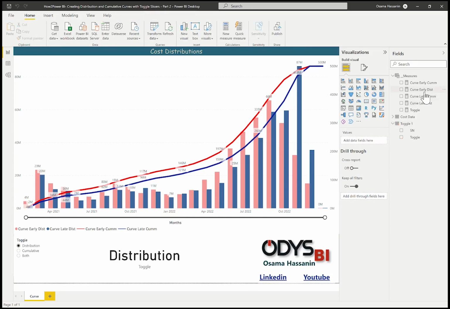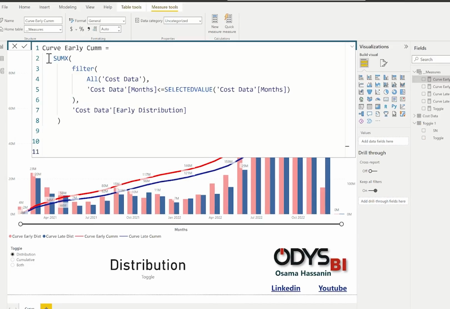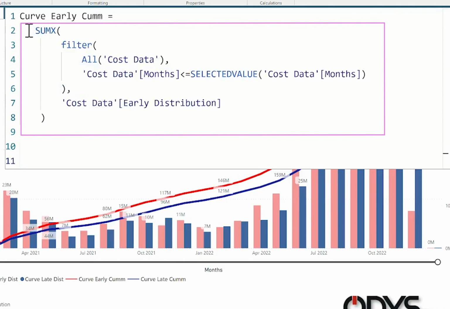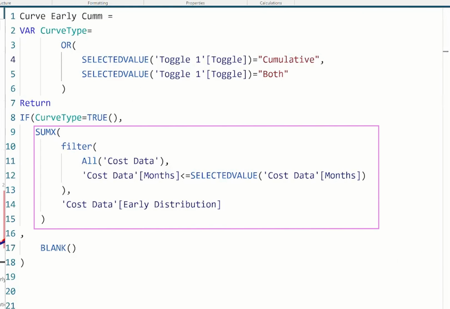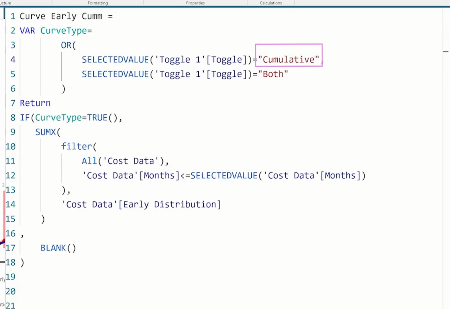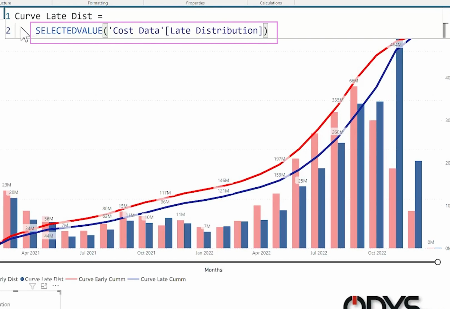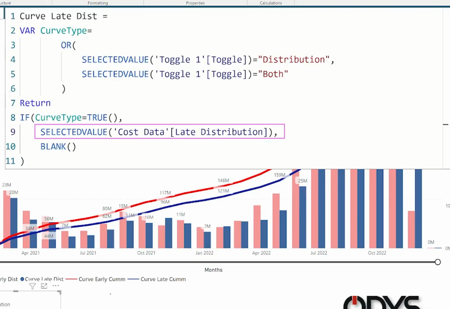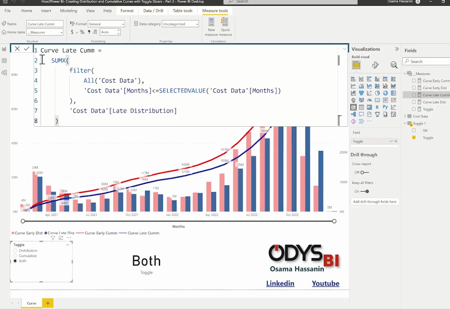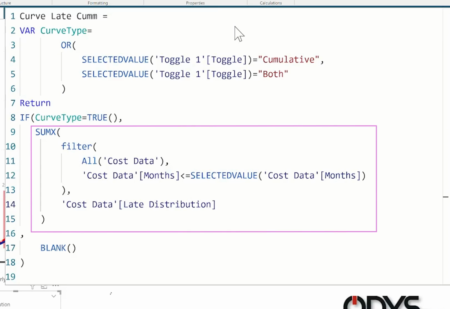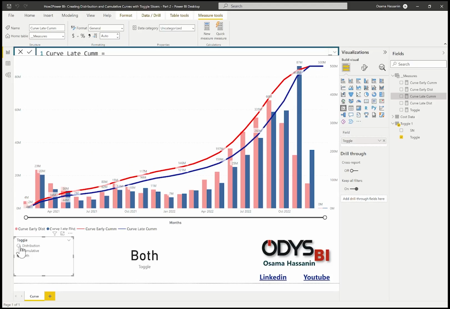Now let's do the same method for early cumulative. Measure early cumulative before editing contains the sum x function only. After editing, I have added the sum function inside the if statement. Also, I have modified the first condition to cumulative. Measure late distribution before editing is the selected value function only. After editing, the function is inside the if statement and the condition is distribution. Measure late cumulative, before and after, the same method. Let's check. I think that the idea is clear for using one slicer.